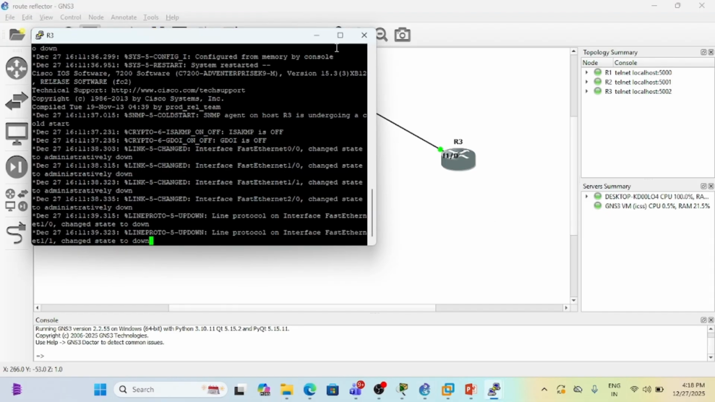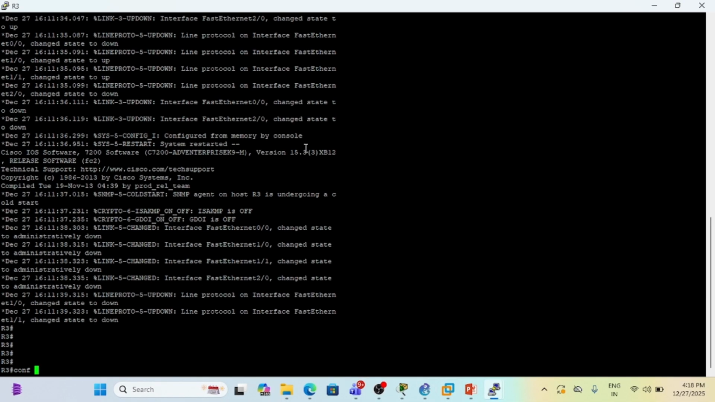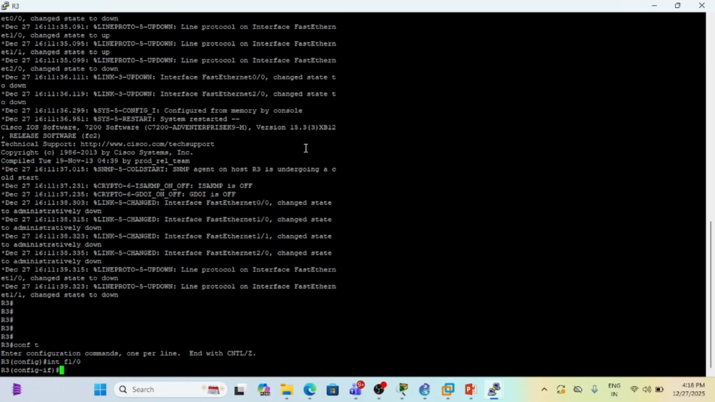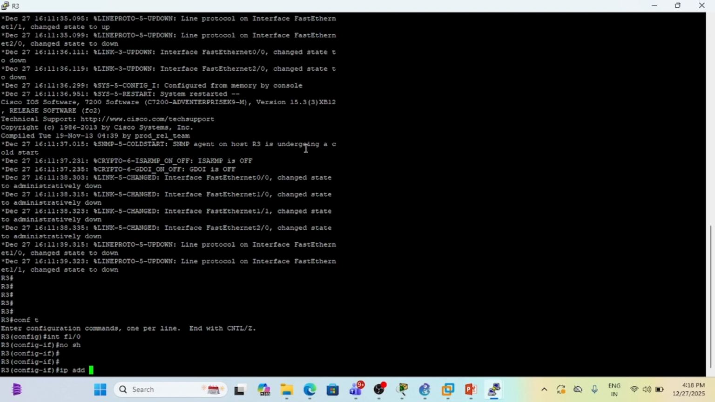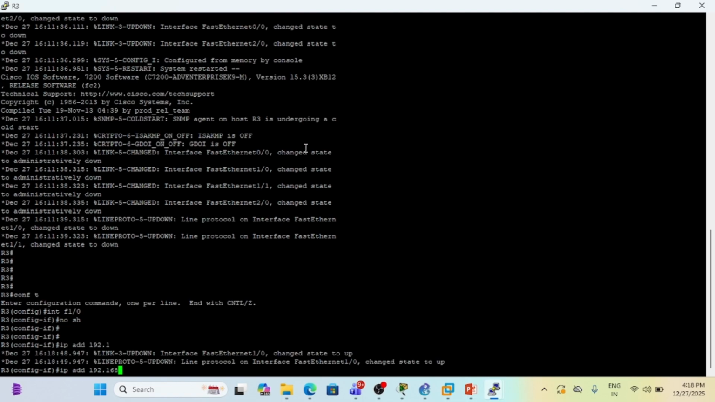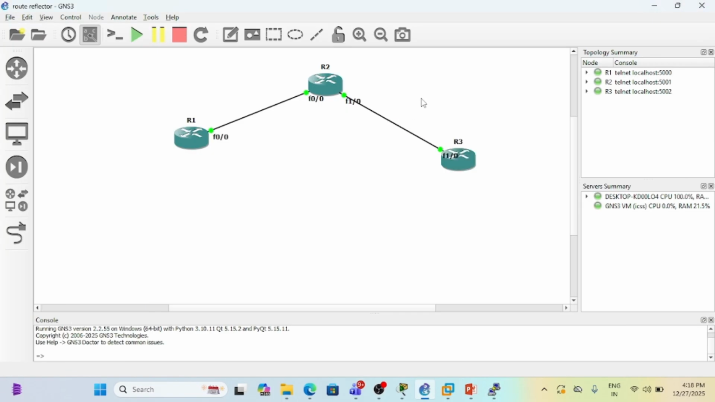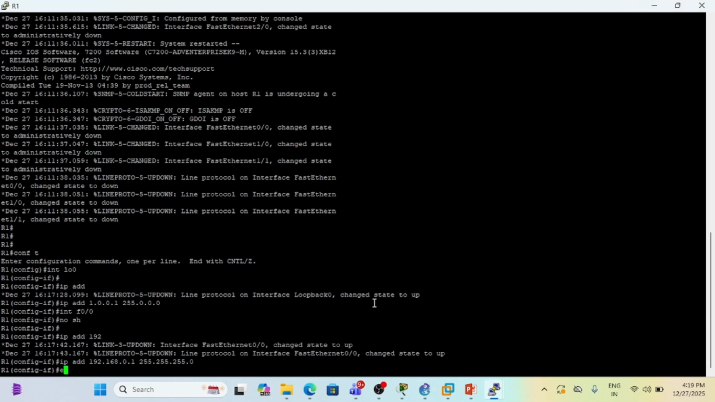And on R3, the IP address is 192.168.1.2. So these are the IP addresses that we have configured, and now configure the BGP relationship.